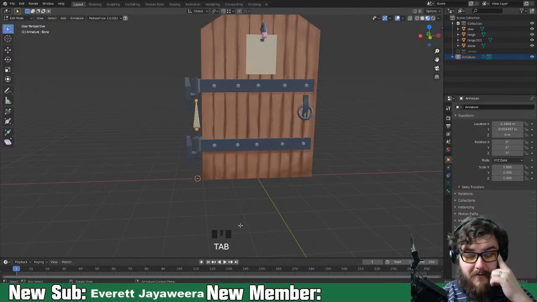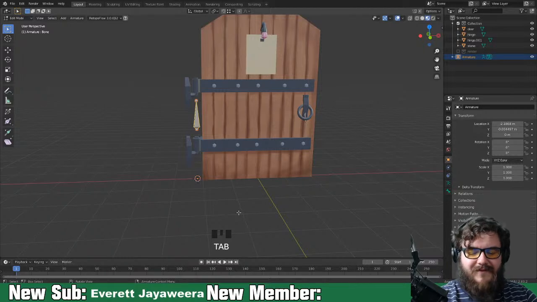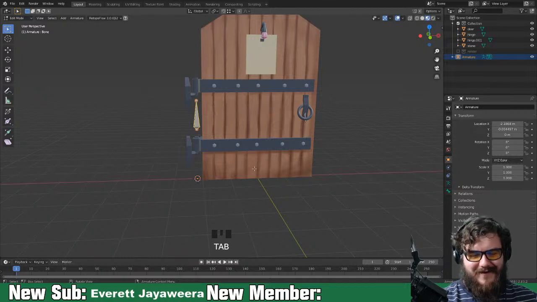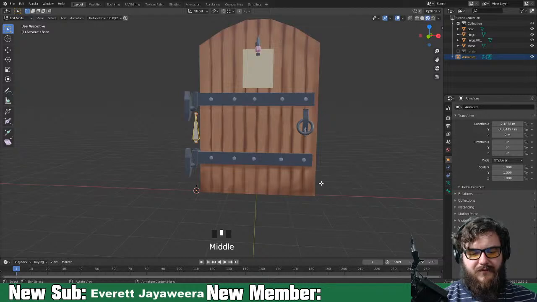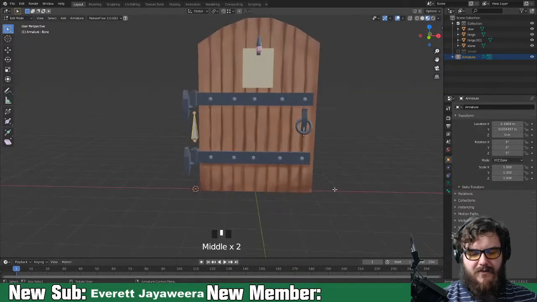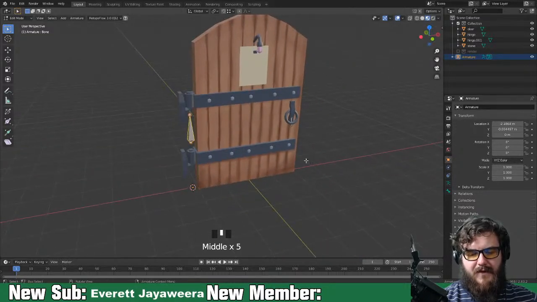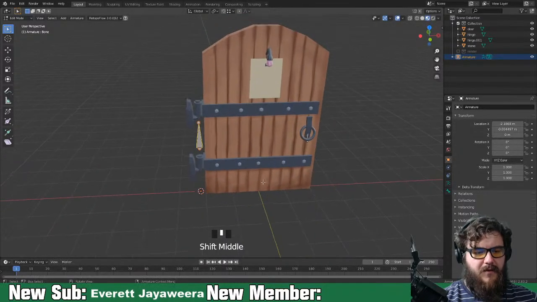So, now I gotta try to remember how parenting works with bones. Shoot. We'll figure this out. I got this, guys. No problem. There's a problem, but it's okay. We'll figure it out. So I have one bone that's going to rotate the door, which is fine. That's what I want. And then I have a bone that I'm going to use over here on the handle, and that really should be everything I need.